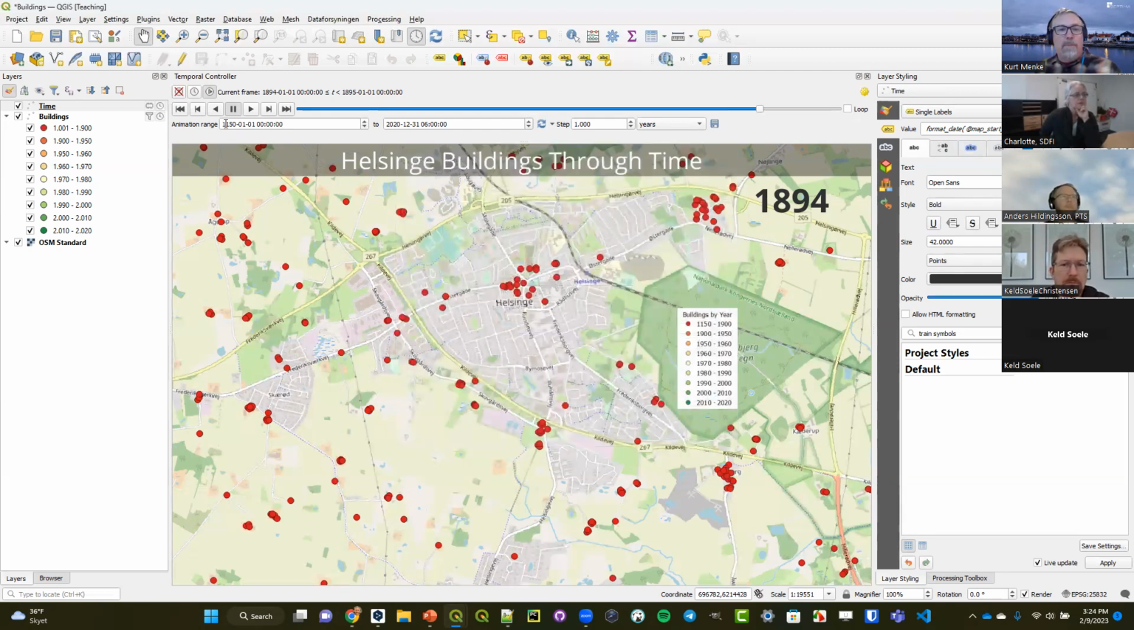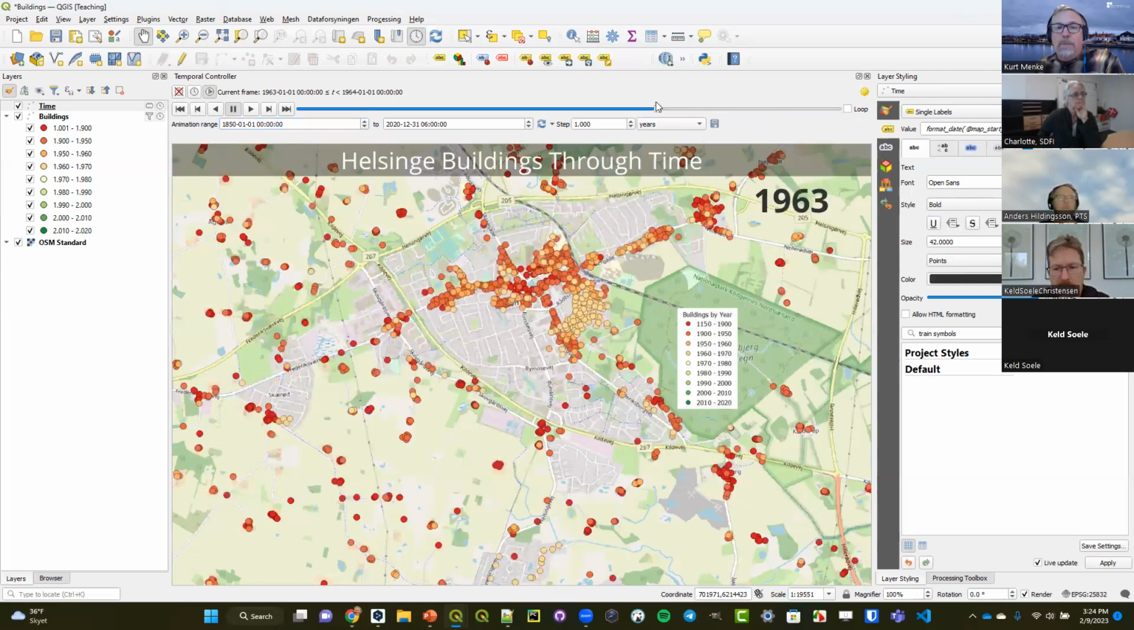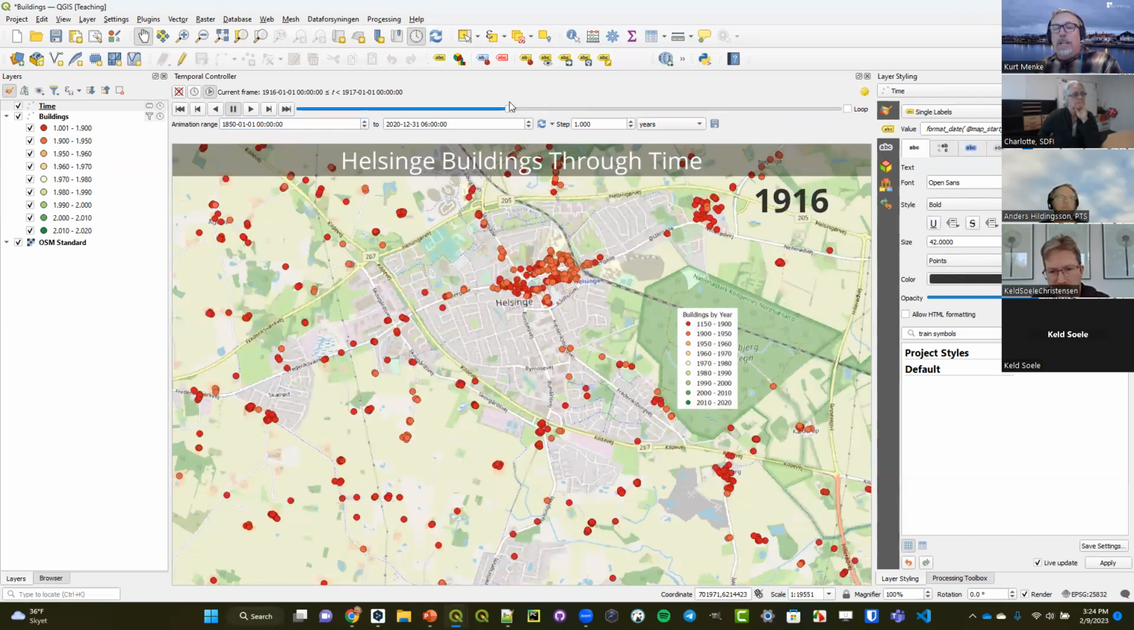Change this back to 1850. So that's how you can quickly set up a nice temporal animation. And I think showing the time component of data can be a really powerful part of it.